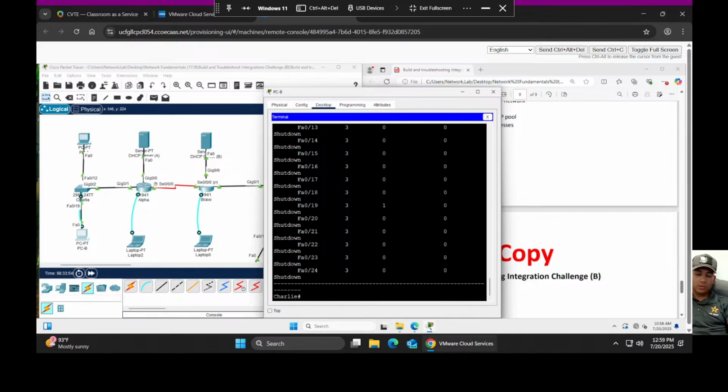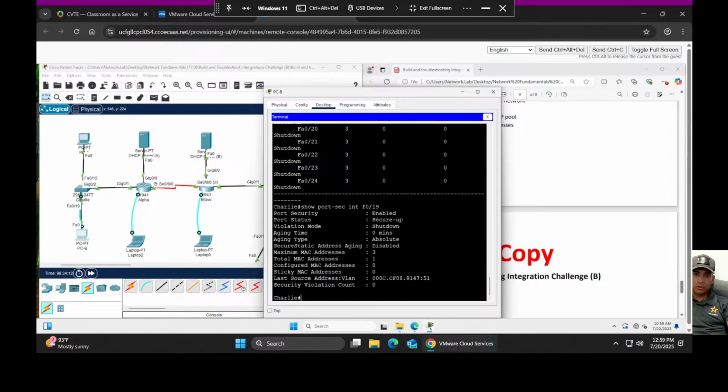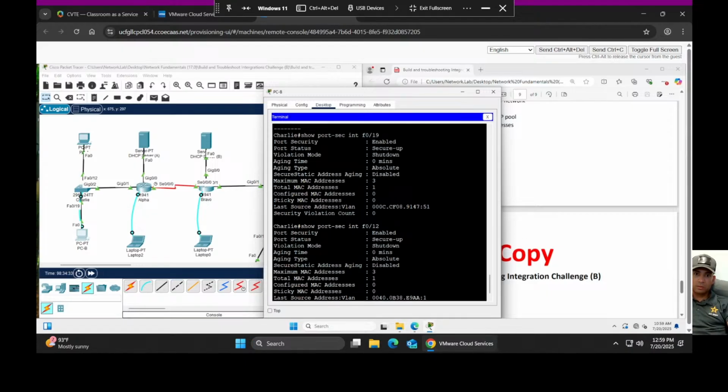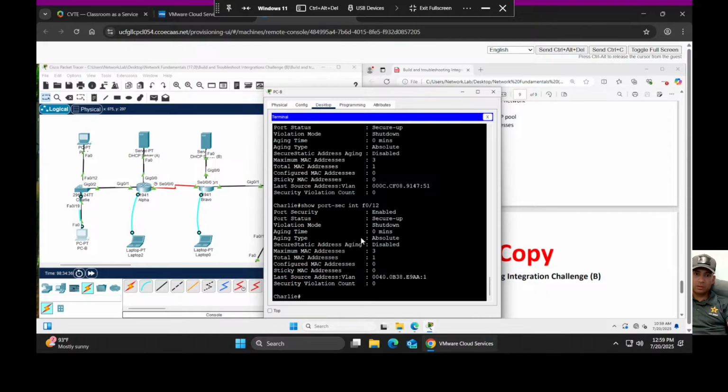So if we go even deeper and look at, say, show port sec interface F0/19. Let's see, port security is enabled, it's secure. Oh, violation mode is shutdown. So we should be good on this one. Let's see about F12. Enable, secure up, shutdown.